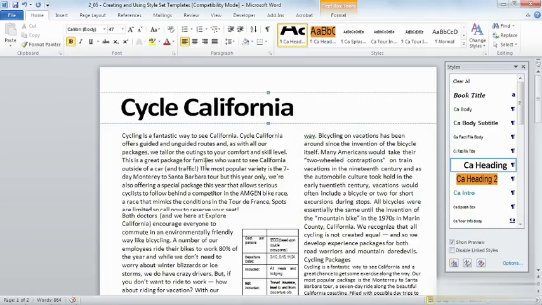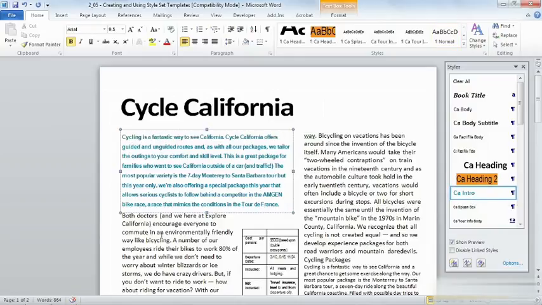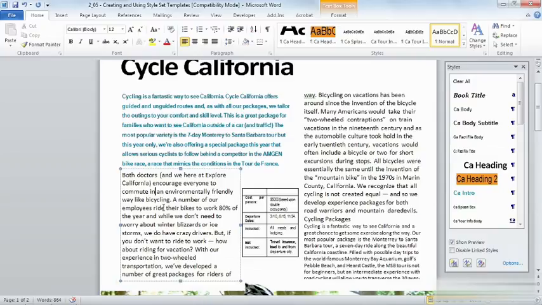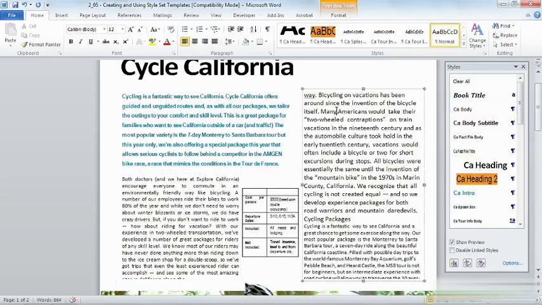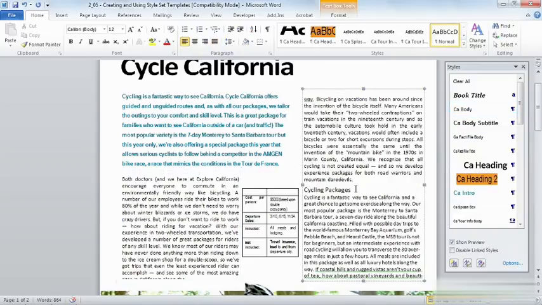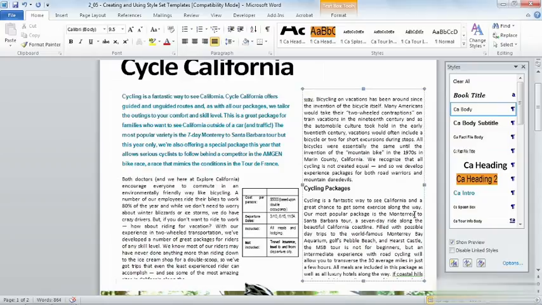Next, let's apply California Intro to this intro paragraph, and you can click anywhere within this area and select California Intro, CA Intro. Click on the next paragraph that starts with "Both doctors," and that's going to be a body paragraph, so find California Body. This top paragraph on the right is also California Body. Cycling Packages will be a California Body subtitle style. The paragraph underneath Cycling Packages that starts with "Cycling is a fantastic" is also body, so choose California Body.